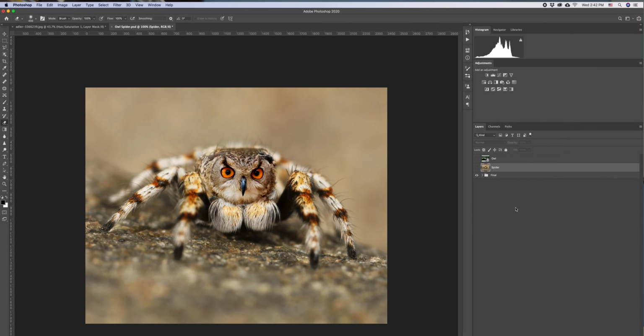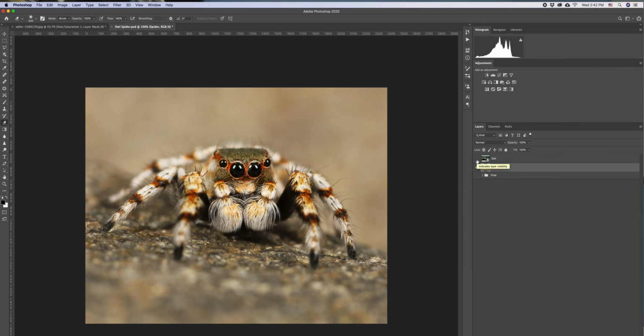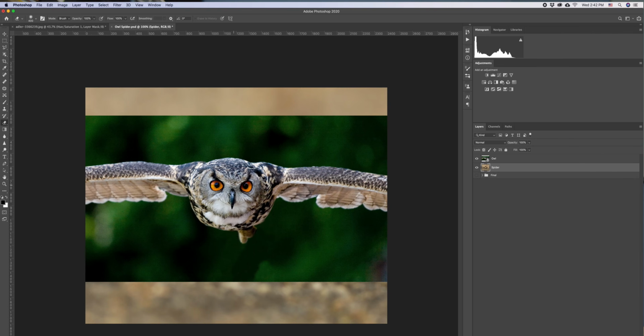So our second one is an owl spider. This is definitely creepy, but let's see how to do this here. All right, so we have our owl photo and we have our spider photo. Again, you want to make sure that they're facing generally the same direction with similar lighting.